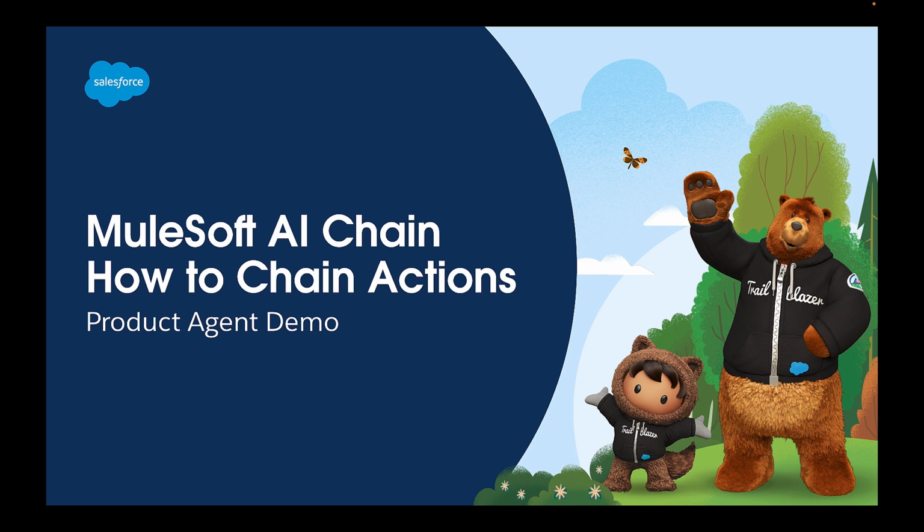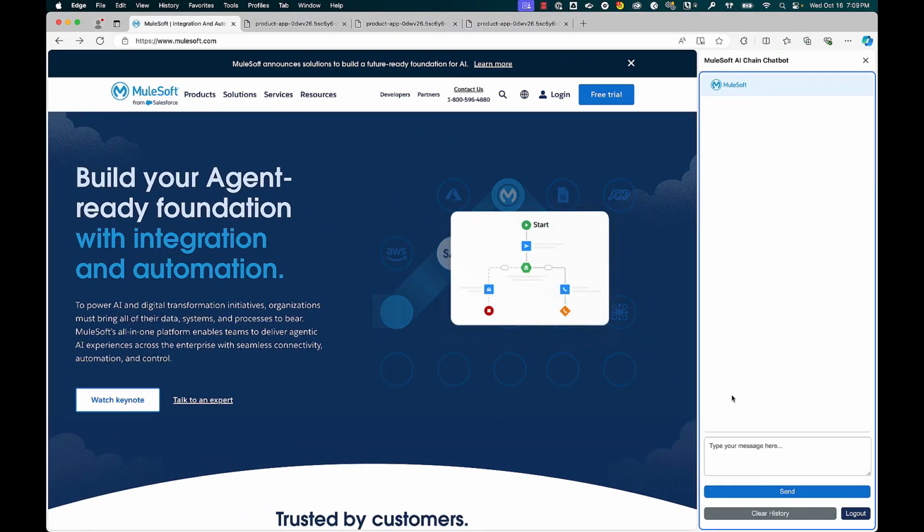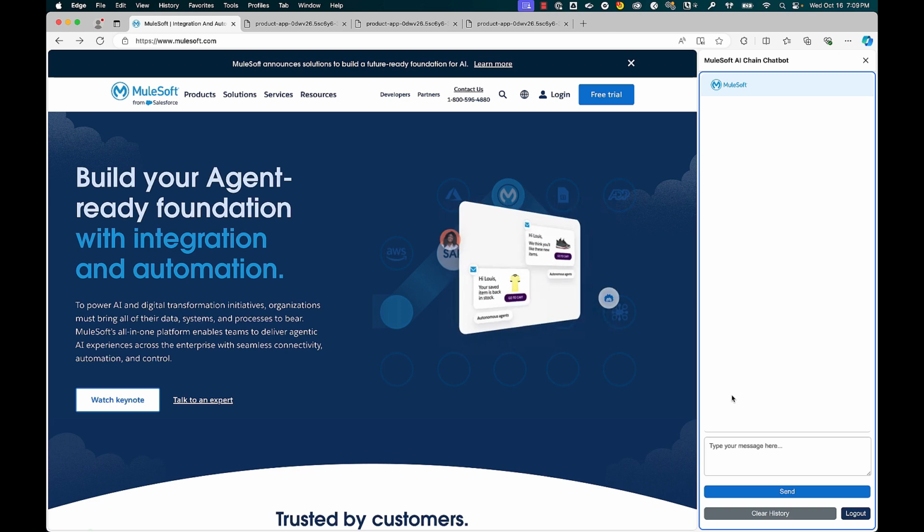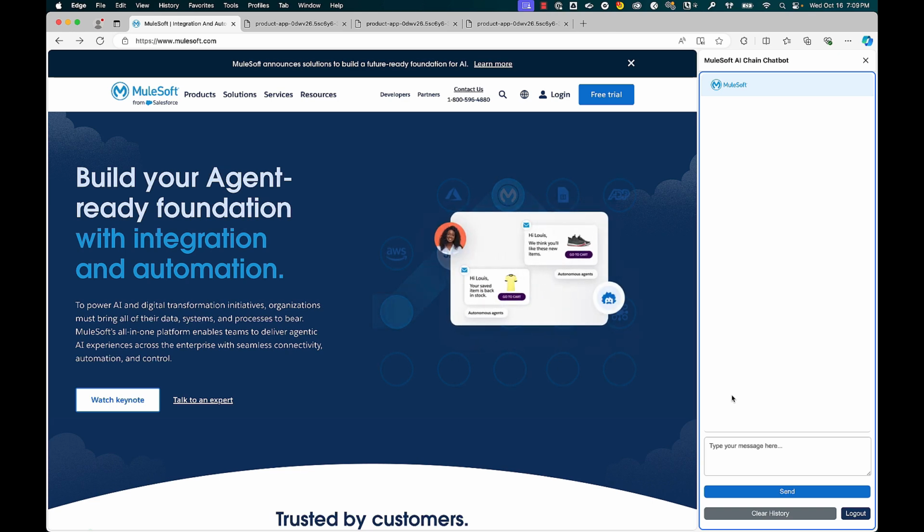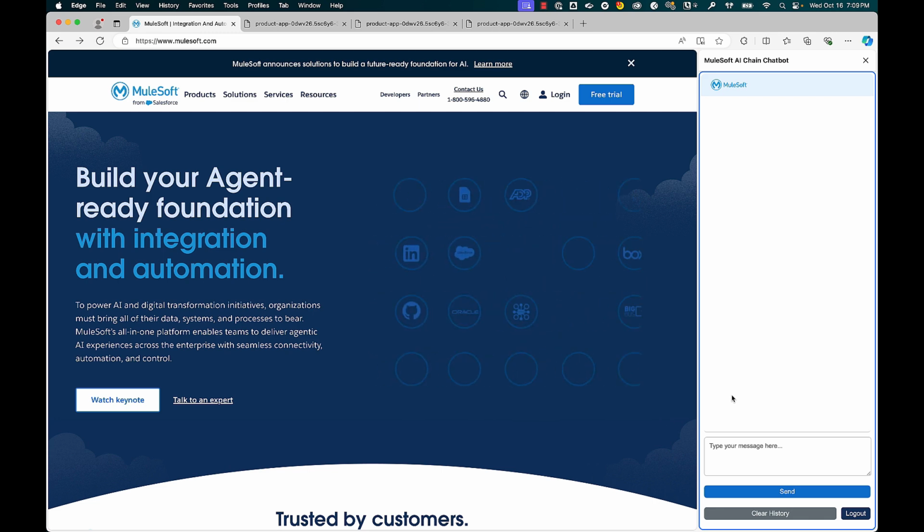Today we're going to go through and see how you can chain actions leveraging MuleSoft AI Chain. We're going to do this in the context of our product agent demo. So I'm just going to do this through the MuleSoft AI chatbot extension that we've produced. And I'm going to start off by asking a very basic question.